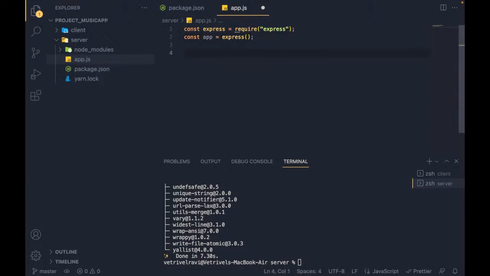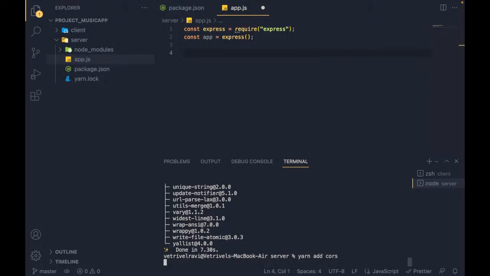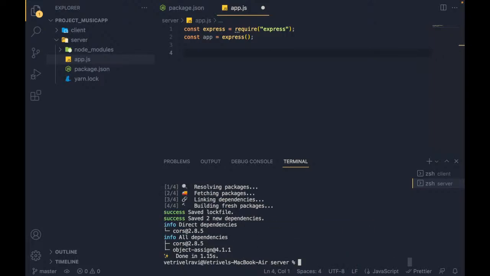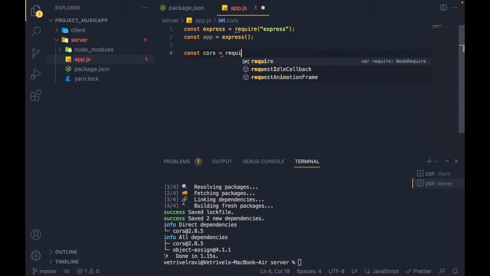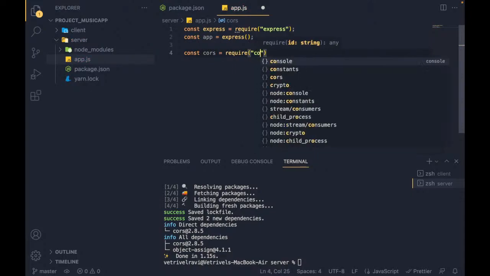Once you start running the application, we will definitely get the cross-origin error. To solve that issue, we have to import one more package called cors. So let's add that package too: yarn add cors. That is successfully added. And let's create the cors also. Const cors equals require cors.